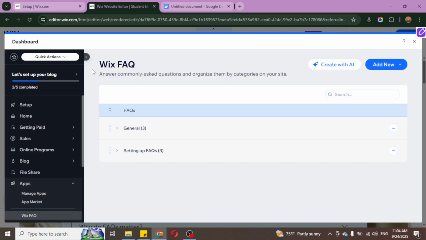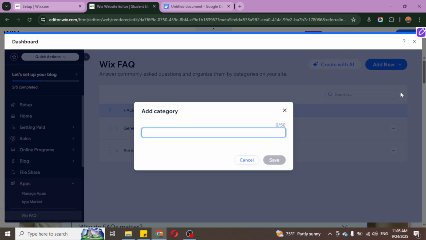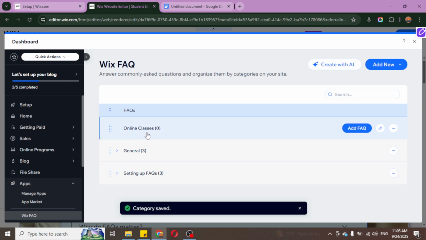Now once you do that, you get this dashboard. Here you can see the categories of the FAQ. I'm just going to create a new one. So here you can create a separate FAQ, or you can just create a category. Now I want to create a category. Let's call it online classes or something like that. So here is my category. You can add shipping, you can add whatever works for your website. Now here is my online classes. Now we're gonna add a few questions to that.